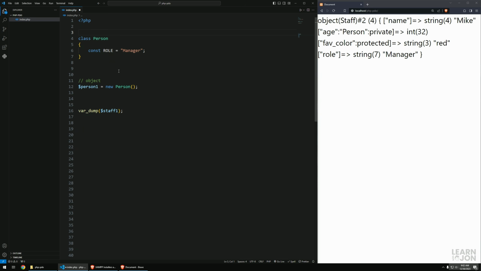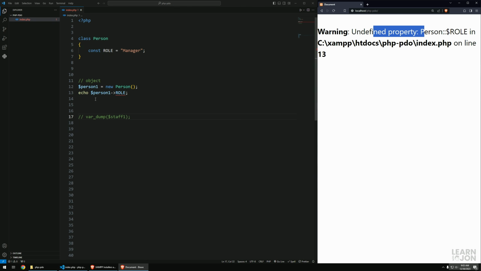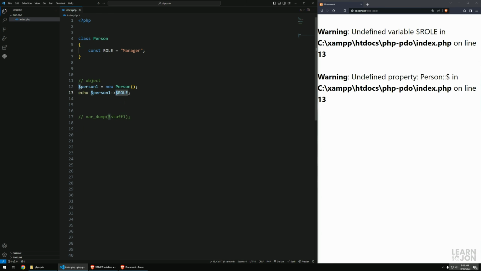So outside of a class, if we want to access this role, we cannot say, for example, echo person role. This would not work. So let's comment this out, and you can see we get error undefined property role. It doesn't understand this role. Even if I provide the $, it still doesn't understand what is this role we want to access. So the arrow doesn't work for accessing constants.